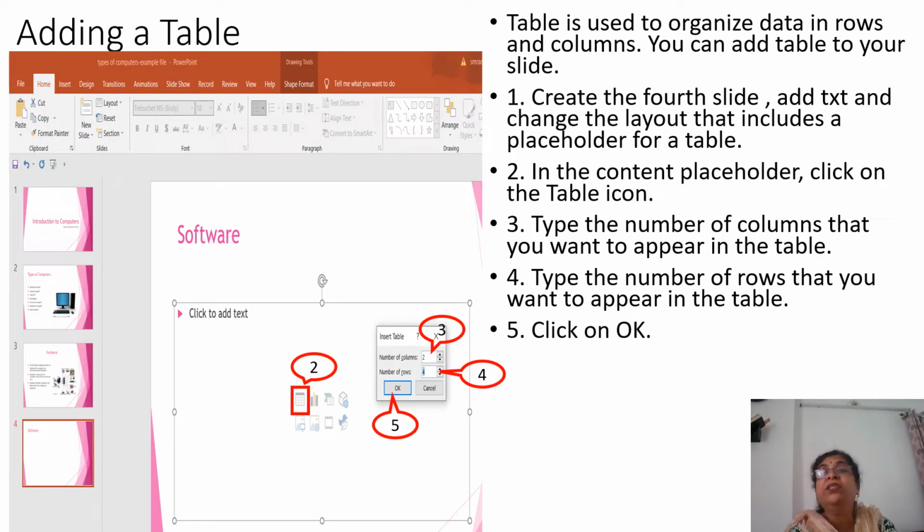See here, adding a table. A table is used to organize data in rows and columns. You can add a table to your slide. Create the fourth slide and add a text and change the layout to one that includes a placeholder for a table. See, this is the placeholder for the table.